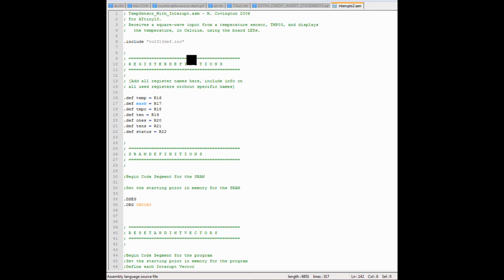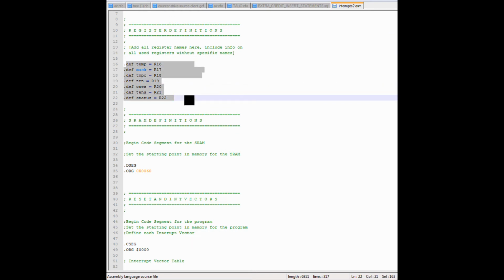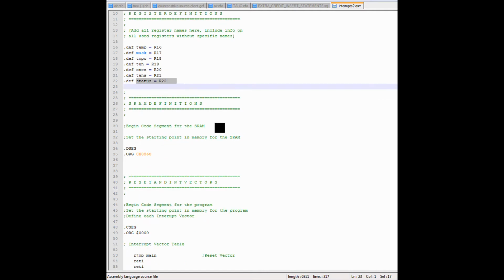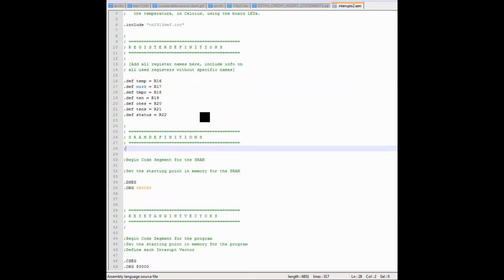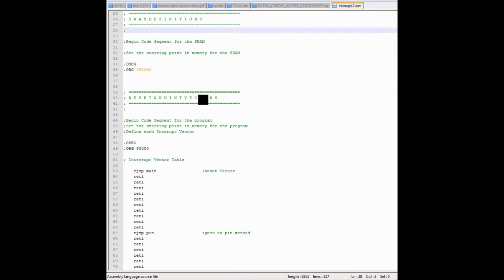So let me start at the top. At the very top, you have the include file, of course. Here are all the definitions for the registers we're going to be using, giving them names. Many of them are the same. I still have the same convert variables that I used before for the BCD conversion. But using interrupts, after this point, it gets a little different.